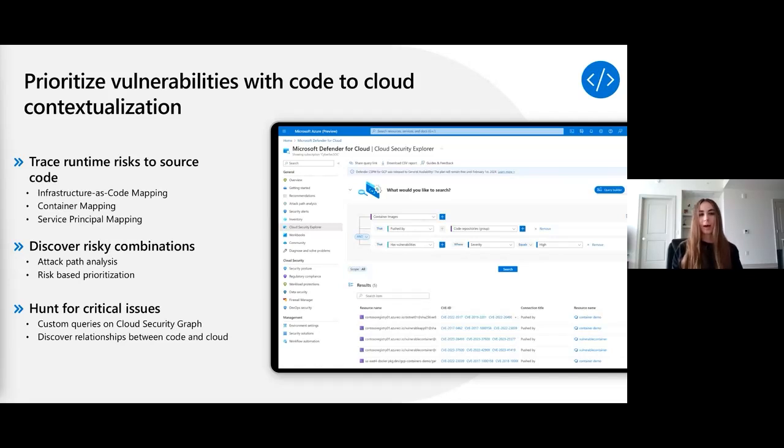We also have attack paths when you have exposed secrets in publicly accessible repositories, because that's something that you truly want to prioritize, get rid of those secrets, rotate them as quickly as possible so that attackers don't come in, find the secret, and then exfiltrate your runtime resources.